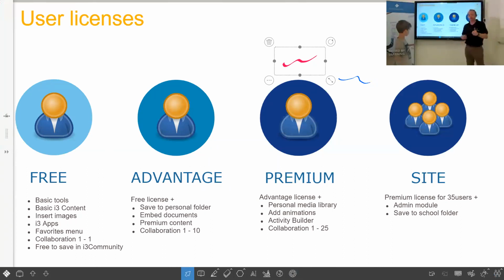Now, if you also want to start importing your own documents, your Word documents, PowerPoints, or even Smart Notebook files, you just choose for Premium. Then you get all what you get in the Advantage license. On top of that, you get your personal media library. So that's where you can store all your assets, videos, images, documents, you name it. You just import and it's in your library. And that also gives you the access to ITRI Lens, of course.